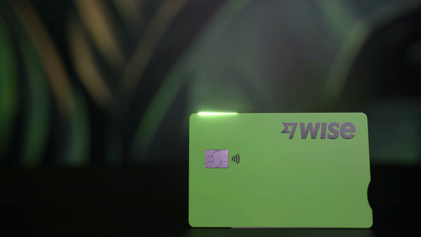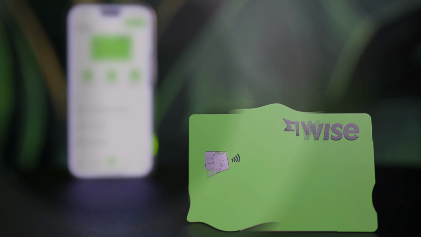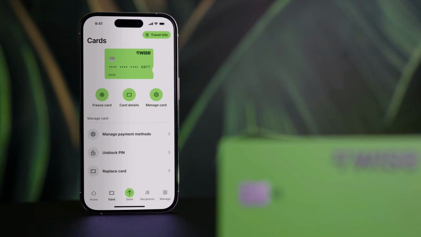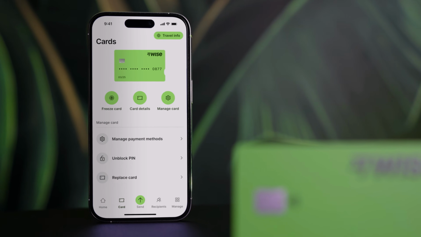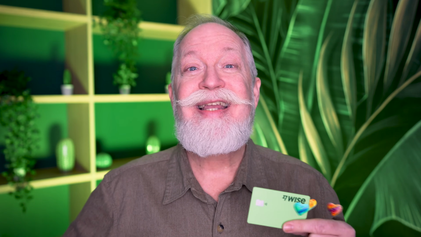This card provides access to all the currencies in your Wise account. It is essential if you travel, shop online, pay in different currencies, or simply want to save money on ATM withdrawals and conversions. This card should probably become your new best friend. It can take your multi-currency money management to the next level.